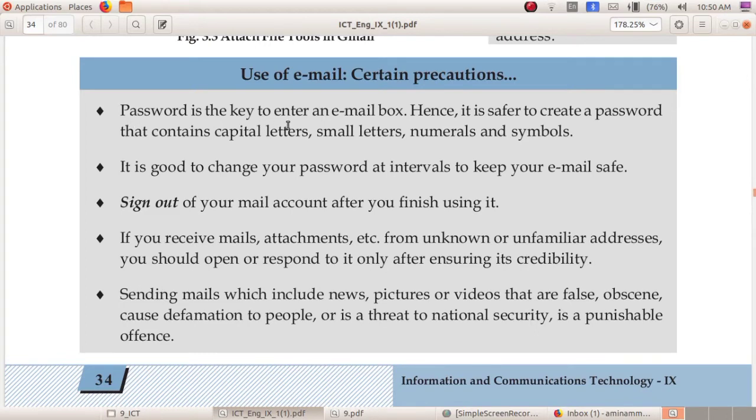Password is the key to enter an email box. You know that there is a password to enter your Gmail account. That helps you to be in a safe condition. So you have created the password by using capital letters, small letters, numerals, symbols, etc. So you want to create a password for your Gmail account.